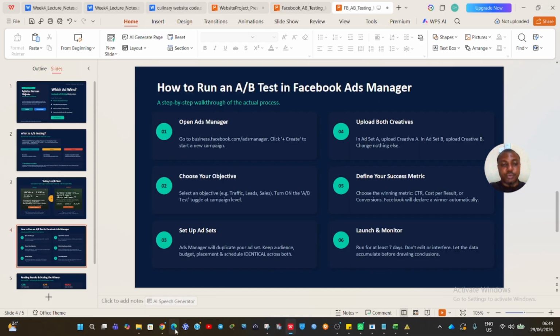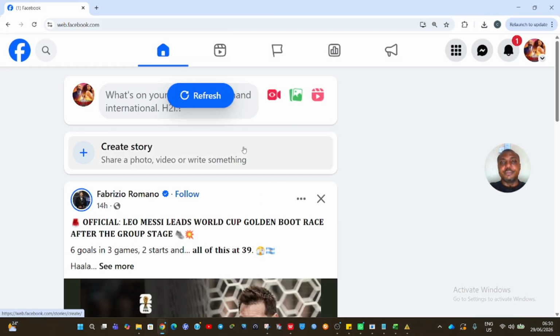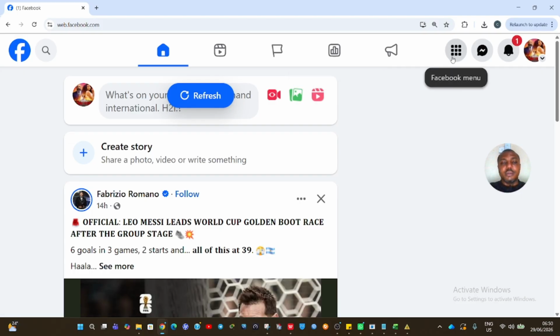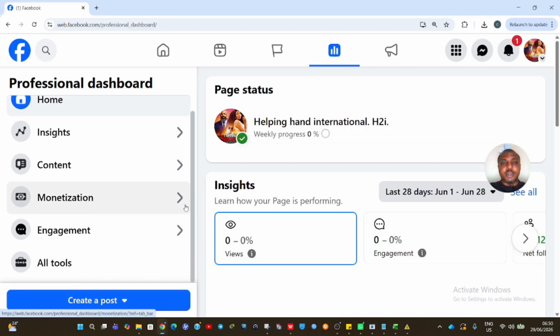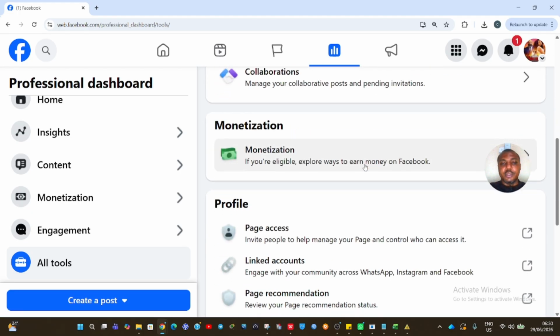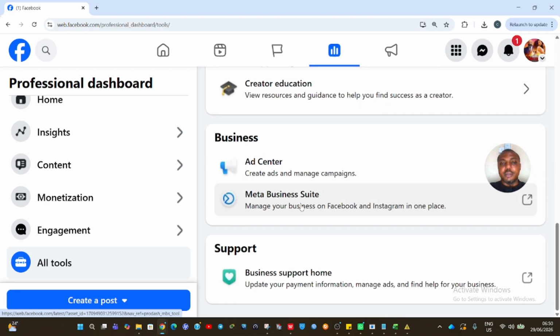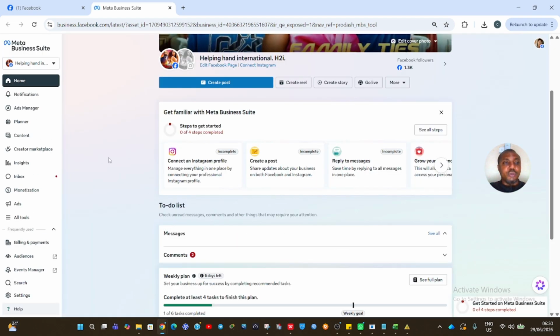First of all, you have to go to Facebook. I have my Facebook account already open here. Then locate the professional dashboard. So already I'm here, the professional dashboard. Click on all tools. Look at this place, click on all tools. Then on the right-hand side, scroll down and locate the Meta Business Suite. As soon as you click on the Meta Business Suite, it will open up.